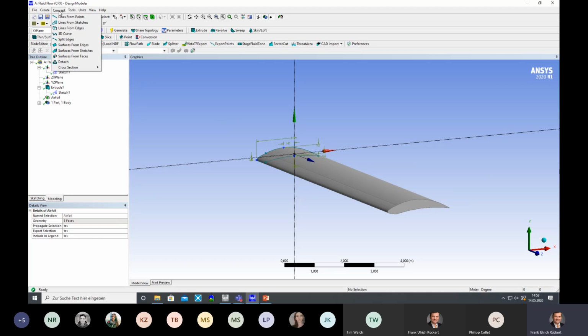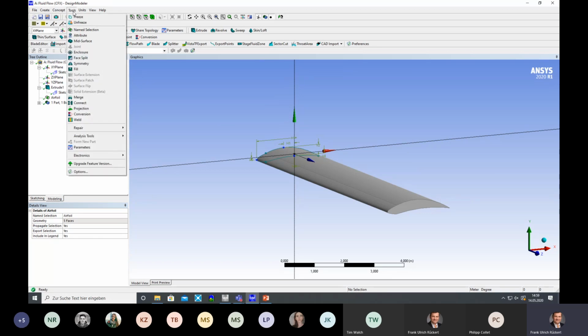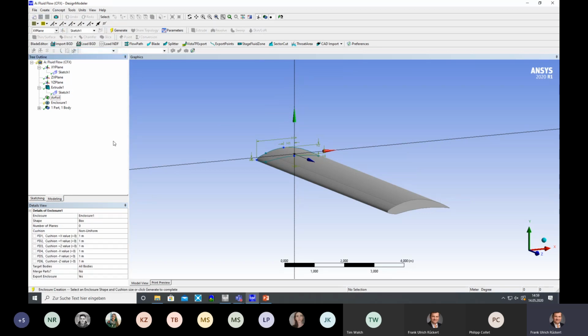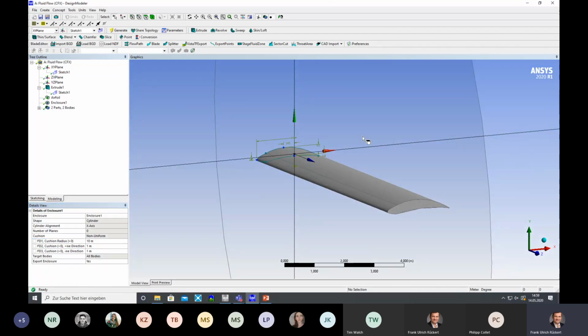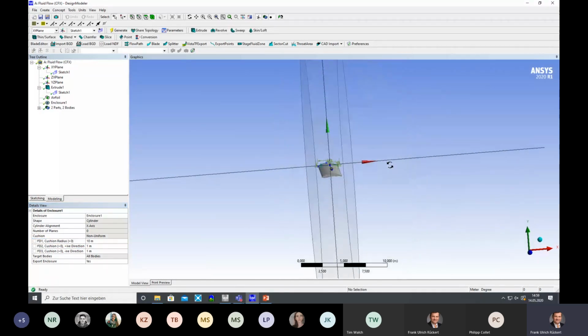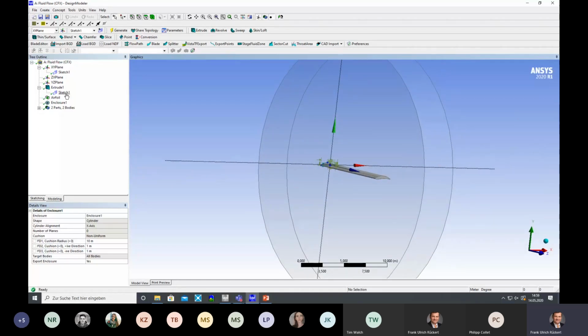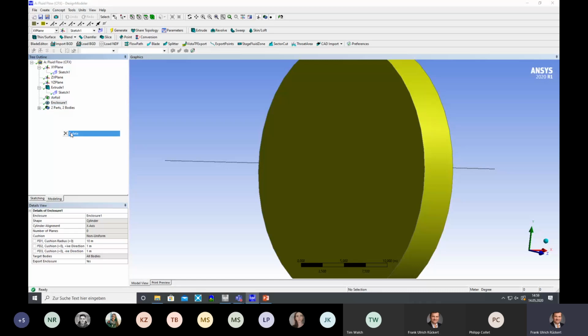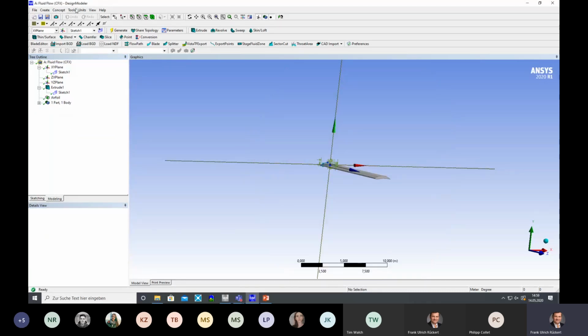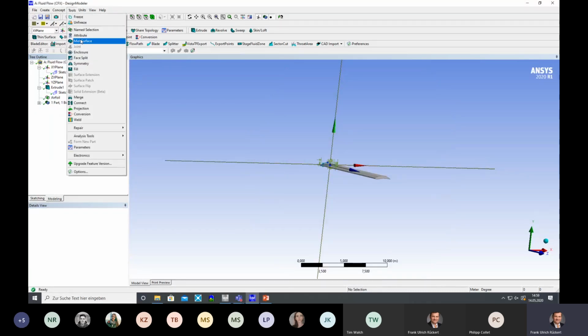Okay, and like in the other exercise, like you already know it, we now need an enclosure. I want to create it. You go to Tools, Enclosure. You choose a cylindrical enclosure, a cylinder, and the axis should be the x-axis. And the surrounding should be about 10 meters. Then you can create it. And that's not so good. I have to delete it again. I want to create it in another direction.